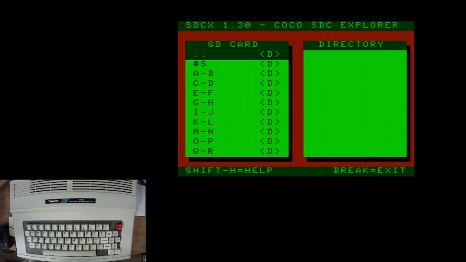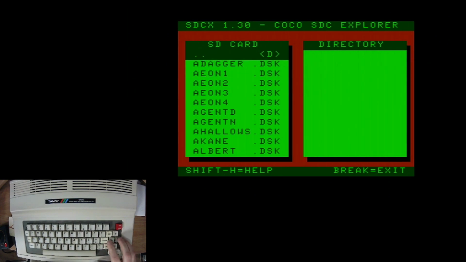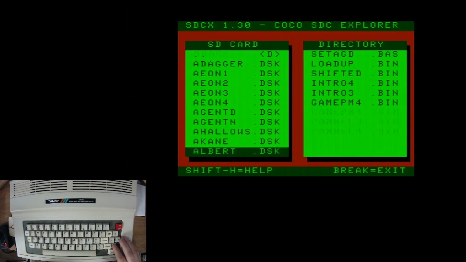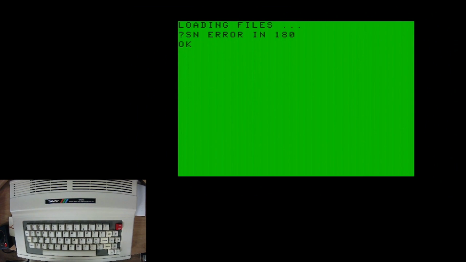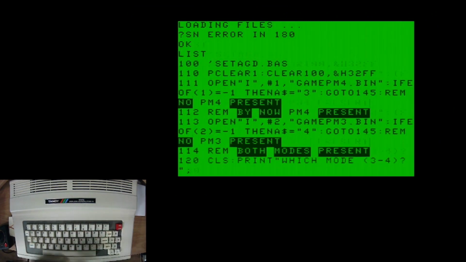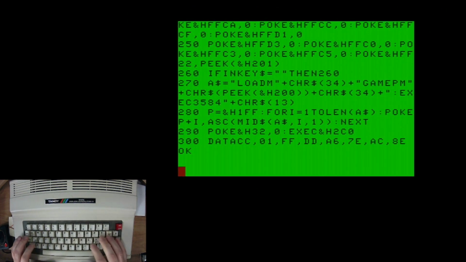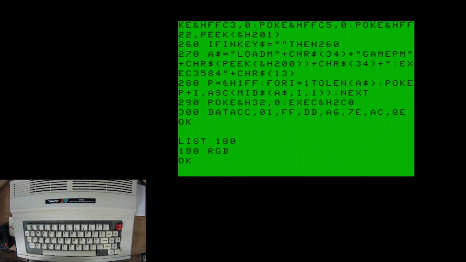And here we are back in the menu, and now I will show you actually one of my favorite games that I've discovered on here so far. As soon as I find it, there we go. Now, this does bring up an interesting thing on some of the newer games. When you try to load it, you get a syntax error in line 180. This is just on the loading program. For some reason, that doesn't work.